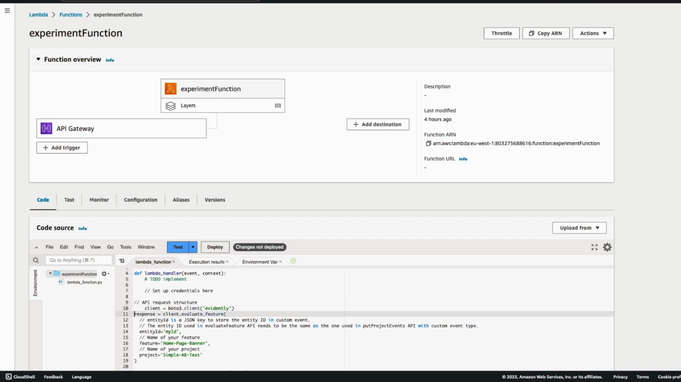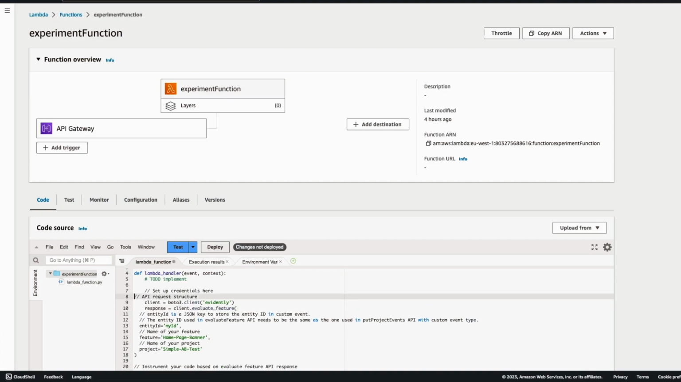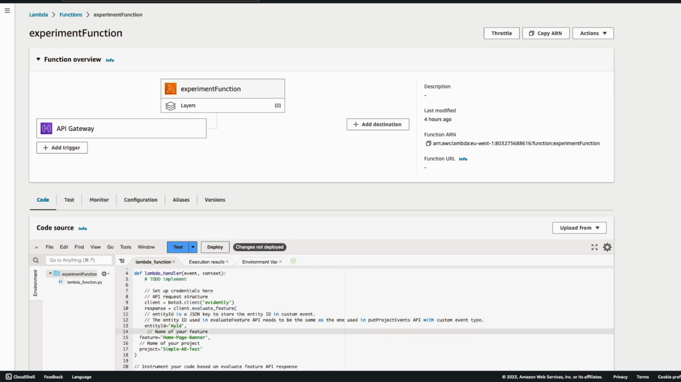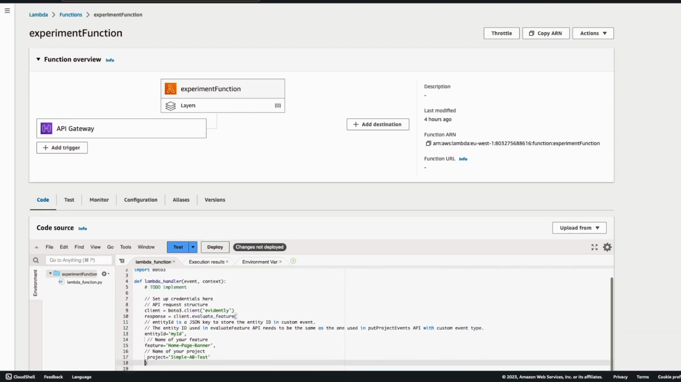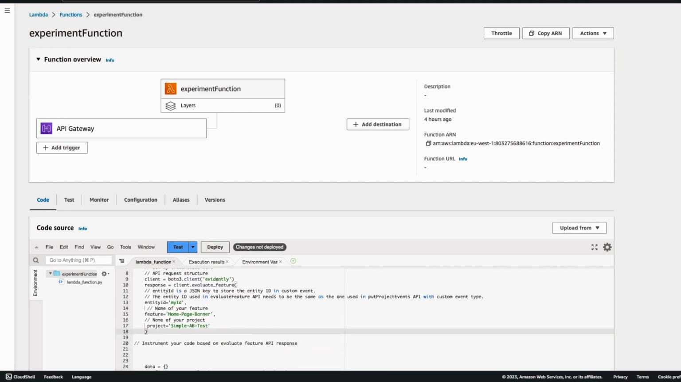Let me just format it, because Python is very different from the other programming languages. It needs very strict formatting because we don't have to write semicolons in there. One second, let me just fix it. Okay, so now we have the Evidently client, and the response feature is there.